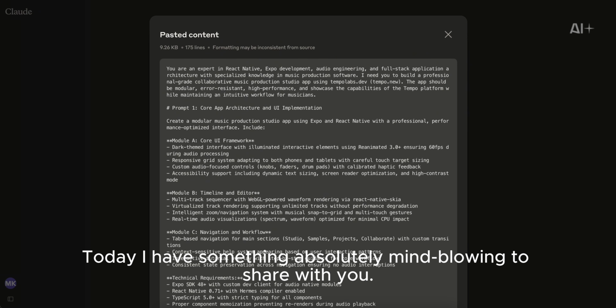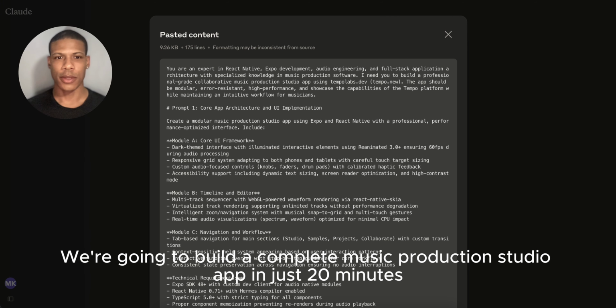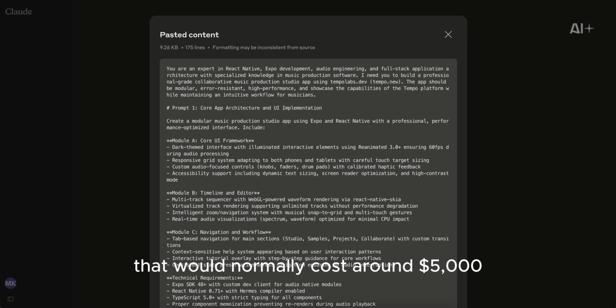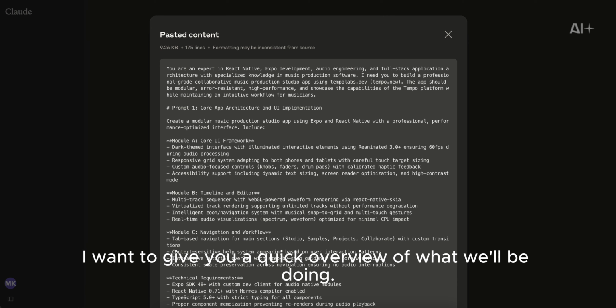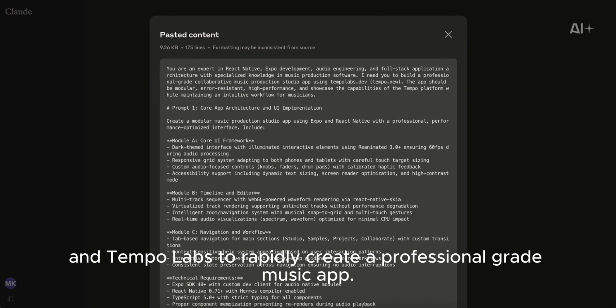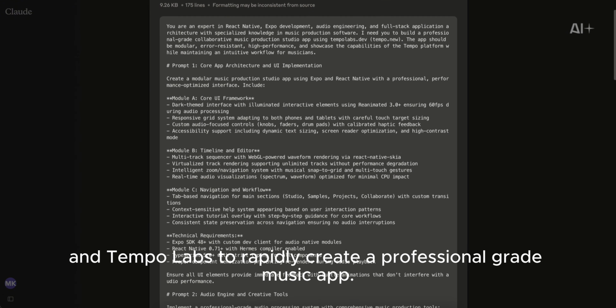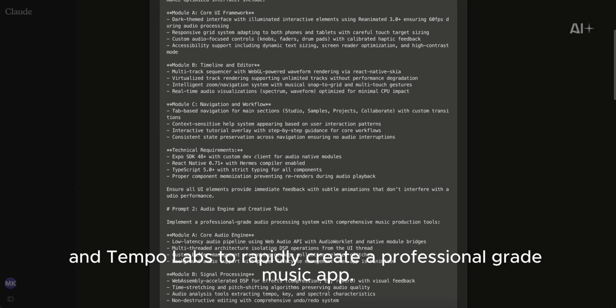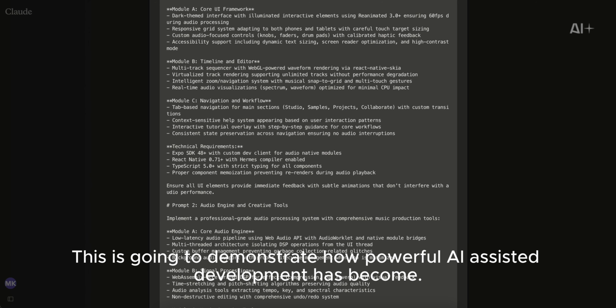Today, I have something absolutely mind-blowing to share with you. We're going to build a complete music production studio app in just 20 minutes that would normally cost around $5,000. I want to give you a quick overview of what we'll be doing. I'll be using prompt engineering with Claude 3.7 Sonnet and Tempo Labs to rapidly create a professional-grade music app. This is going to demonstrate how powerful AI-assisted development has become.